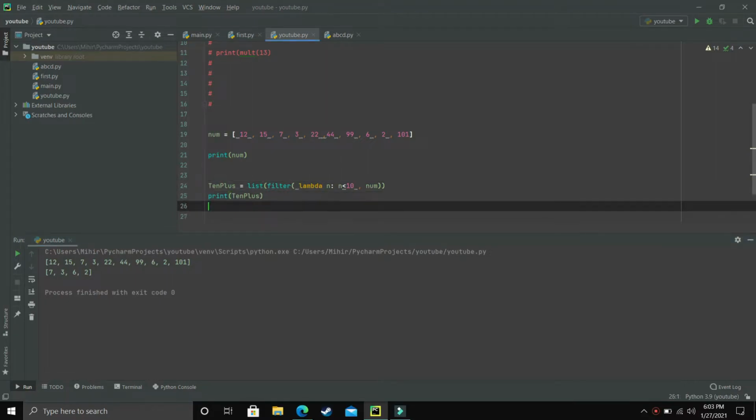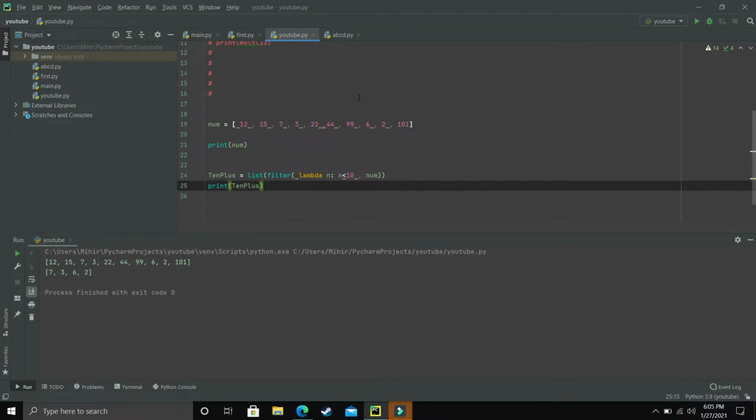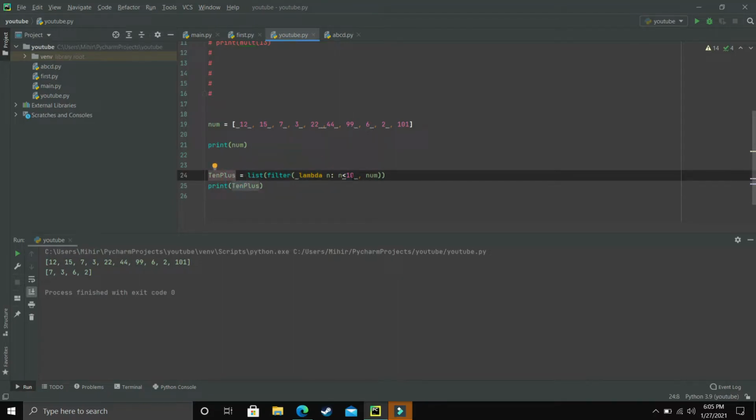Now let's talk about the second function of today's video, which is map. The difference between filter and map is that we use filter to get a list of specific items from an already existing list, whereas a map function is used to apply a change to all the values of an existing list. So let's say we have this new list named 10 plus, and let's just change it to n greater than 10.